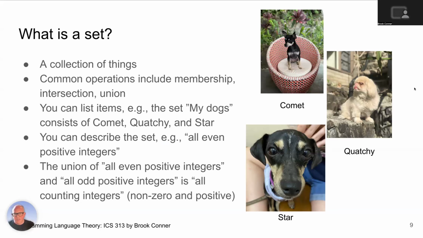So that means we need to talk about what a set is again. And a set, which you may remember from courses in high school, maybe middle school, even grade school, is a collection of things. And you can ask, is this thing in this set? Yes or no? That's membership.